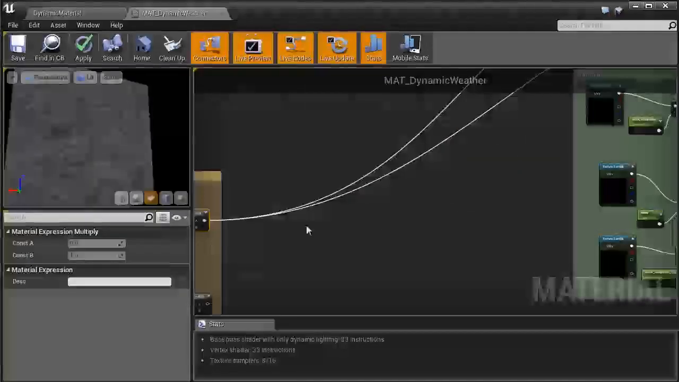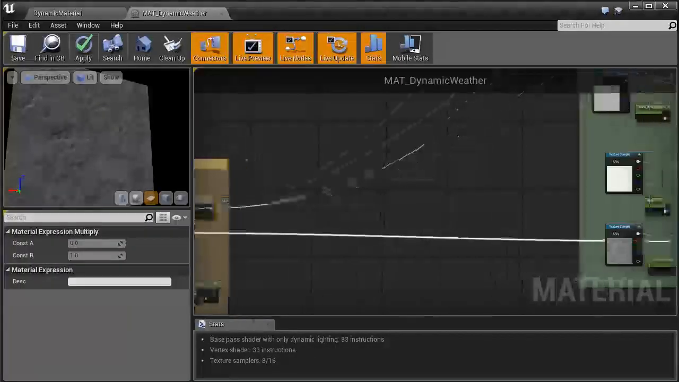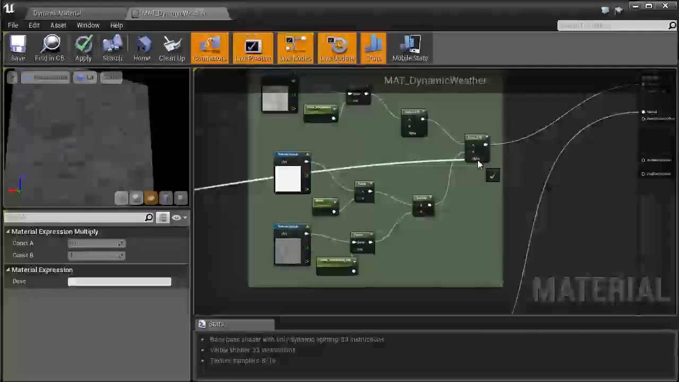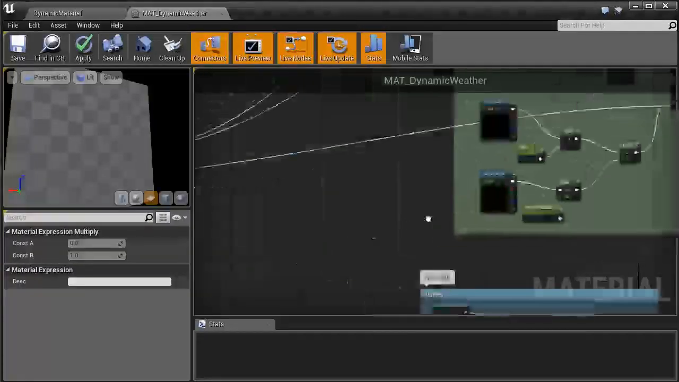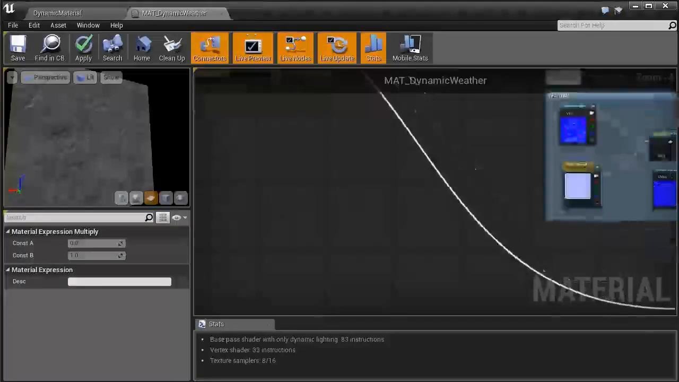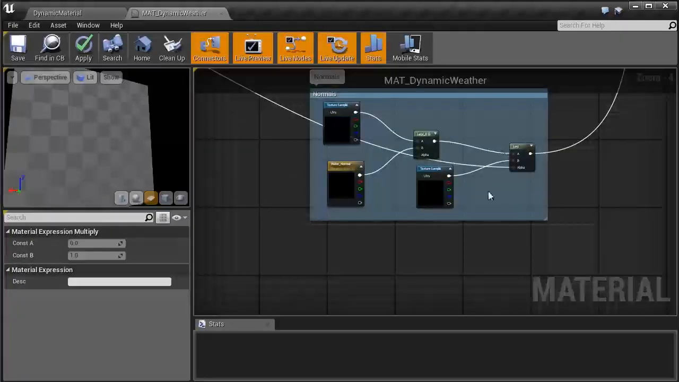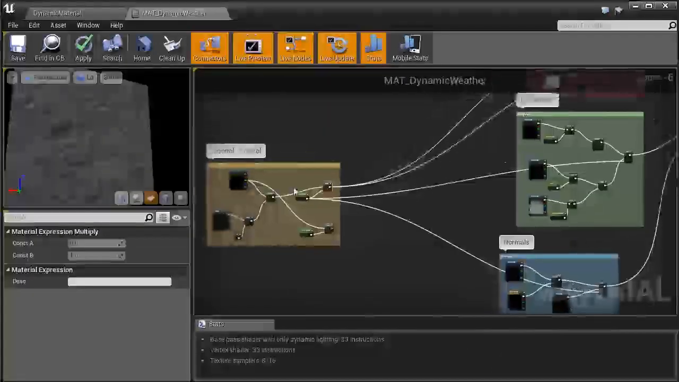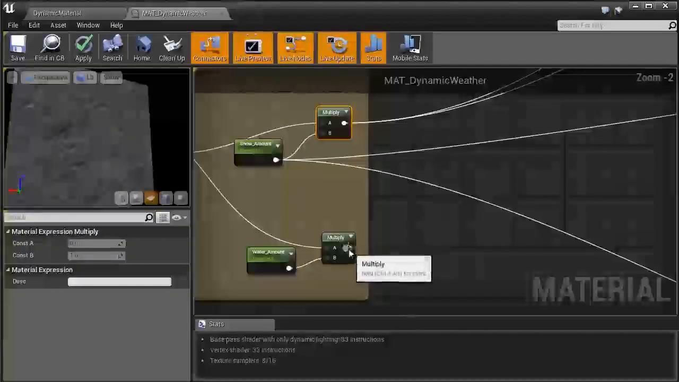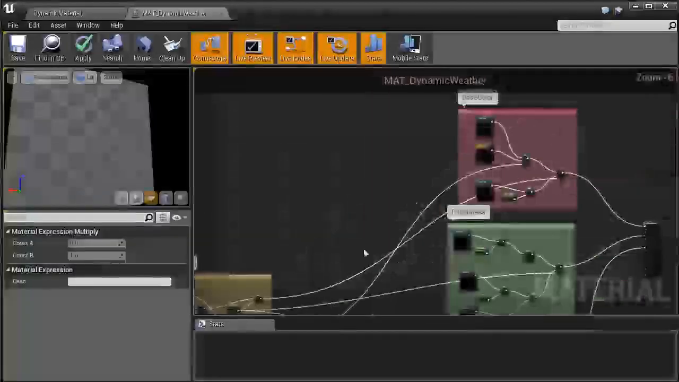And then instead of using this multiply for the other two, we're just going to use it for a constant because we just want it to be a simple on and off statement for these. Bring this over for this one. Okay, so it'd be on and off. And then with this one, with the water amount, we're just going to want to put that into the other alpha.